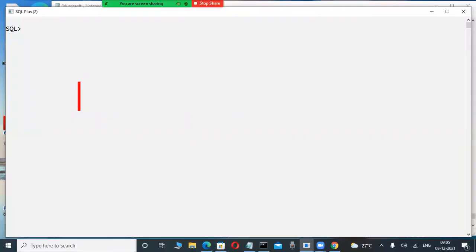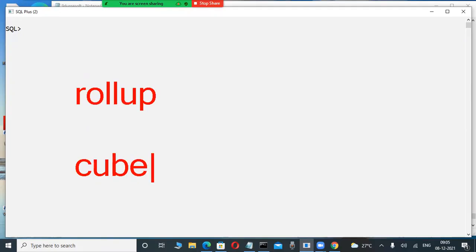Now, the decode function with the rollup and cube clauses. Anybody have an idea? Rollup and cube clauses are there. Already in the initial stage, anybody remembering? If you want to display grand total and subtotal, then there are rollup and cube clauses. In that, I want to display messages in place of null values, like 'this is a grand total, this is a subtotal'. Then we go for the decode conversion function. That is also asked by many interviewers.